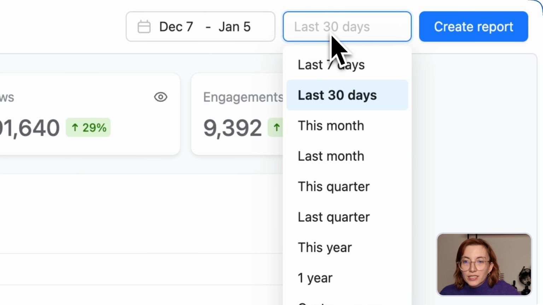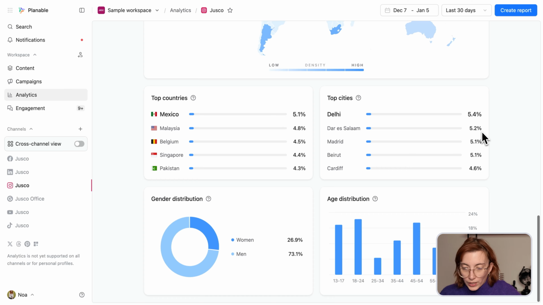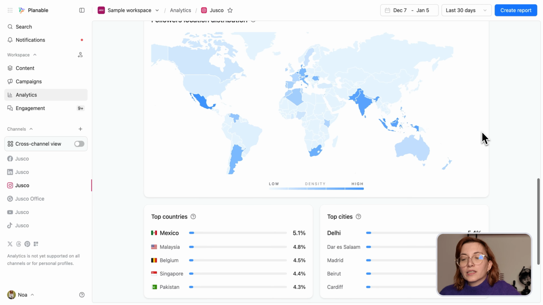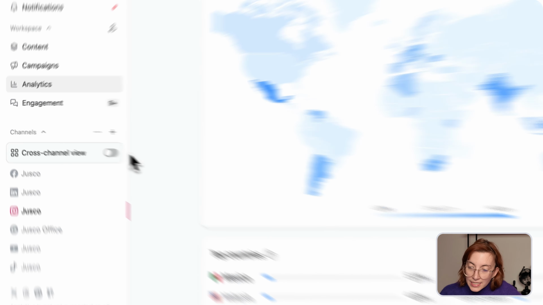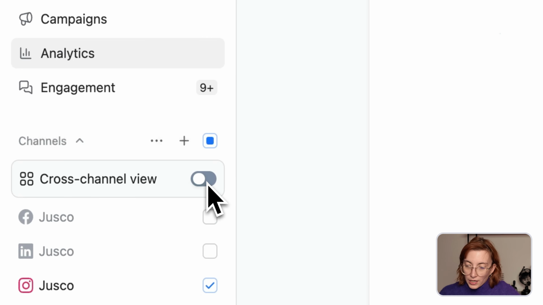Now, as you continue scrolling down, you'll see your top 3 posts based on either views or engagement, and then you'll be able to see all of your content and how all of their metrics are doing. The last part here would be the audience insights, which you can see for your page.